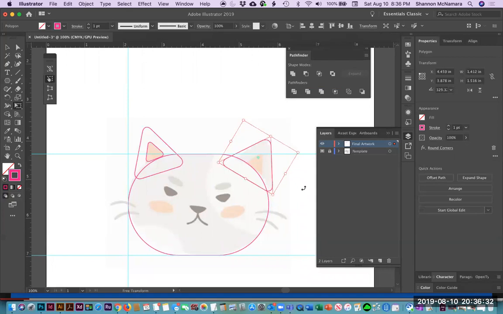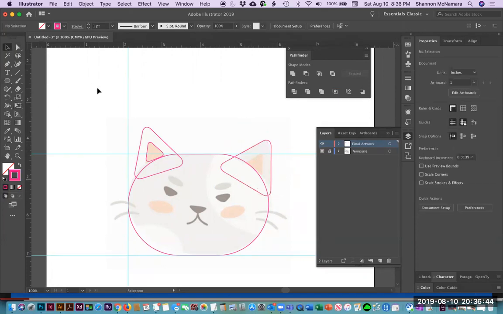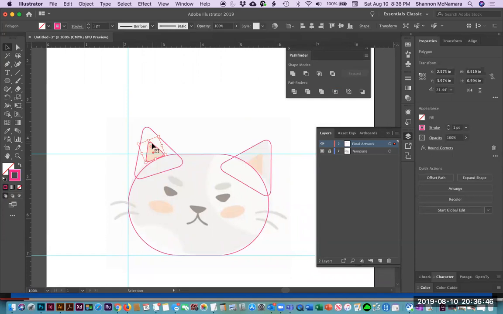And rotate them a little bit that way. And just keep working with it until it looks like the other ear. There we go. And then I'm going to do the same thing with the inside of the ear. I'm going to hold down the Option key and click and drag it over here, and then hit the letter E and just turn that guy.